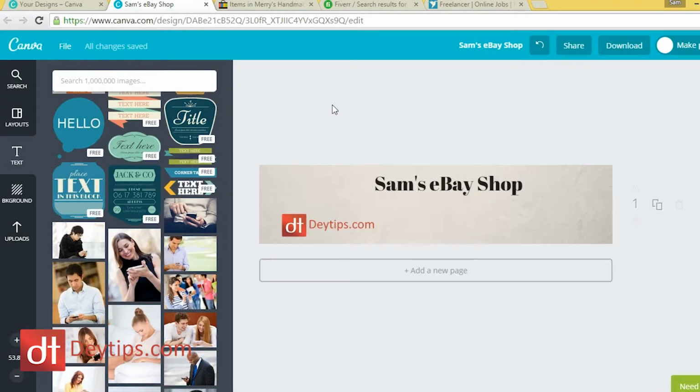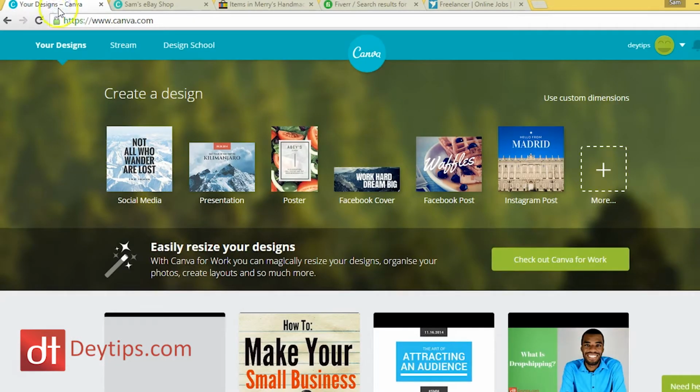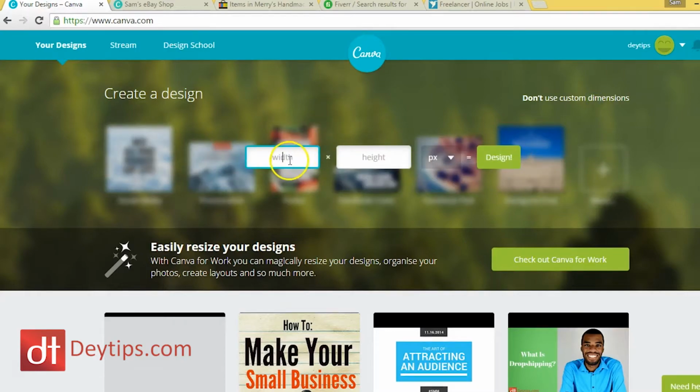Now, if you wanted to add a logo image, it's exactly the same process. You would just come back here to Canva, custom, but instead of the other dimensions, it's actually 300 by 300. So you type that in there and click design.